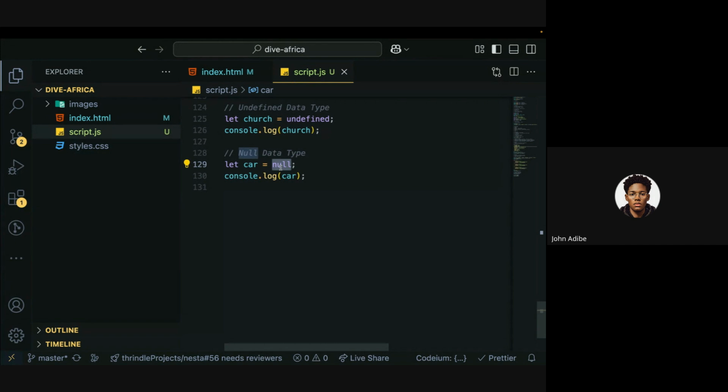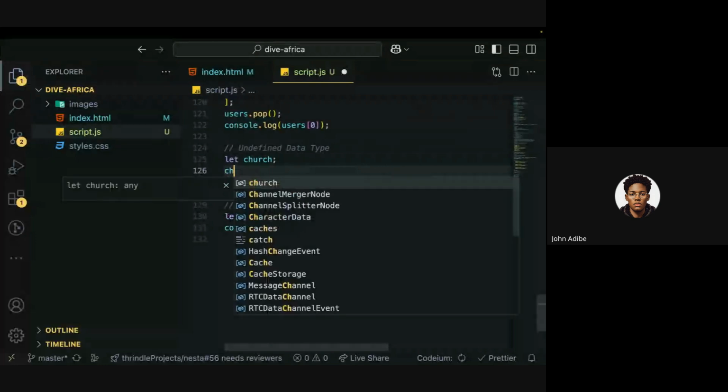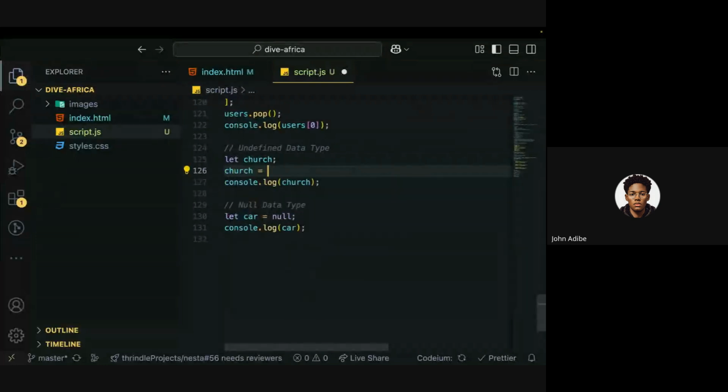For undefined, you have done this, let church, nothing, right? Later on in the code base, you can also come and reassign this church. You're not going to create it afresh, you just reassign the value. Currently, the value is undefined. I can say church equals to, let's say church is equals to Rome. Okay, let me just say Rome.